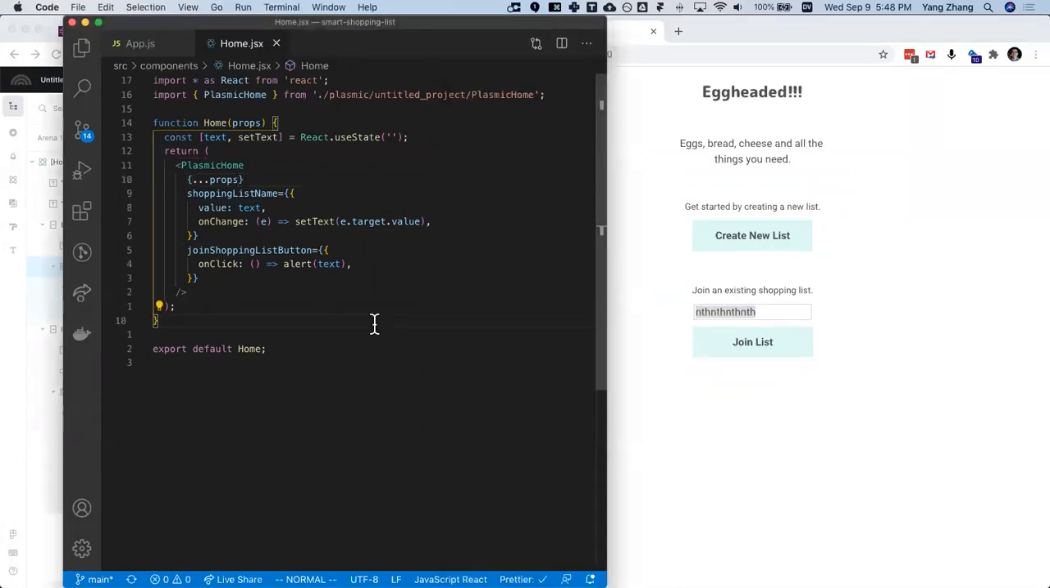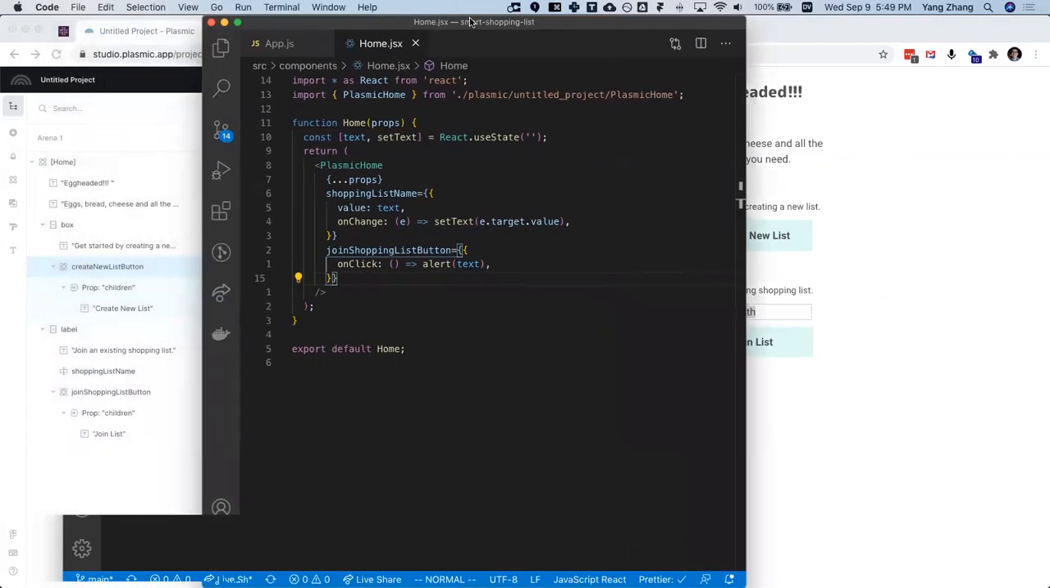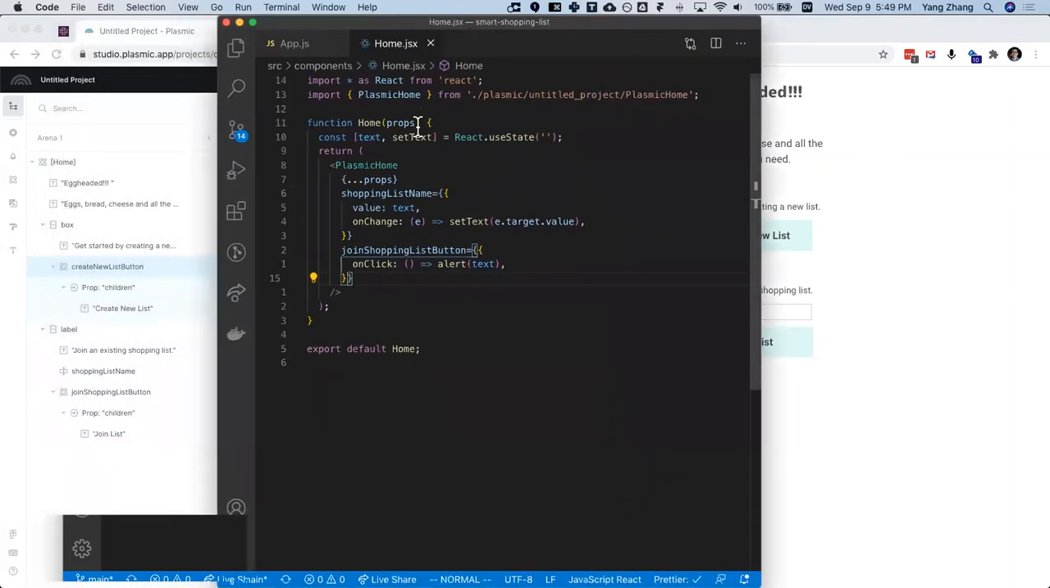So anyway, that's the quick demo of how Plasmic works and how you can create a layout pretty quickly, not worry too much about CSS, and just wire this up from a real code base and pull it into a real code base. So super cool.